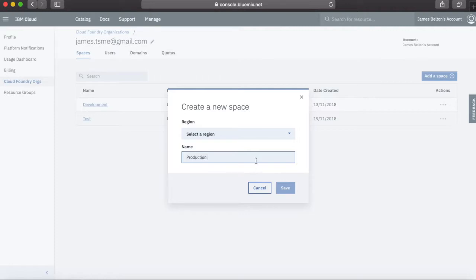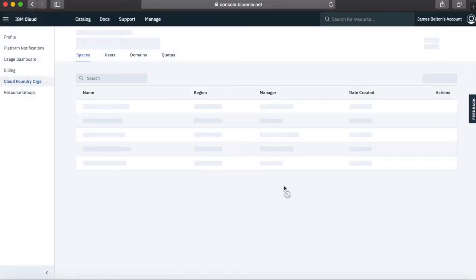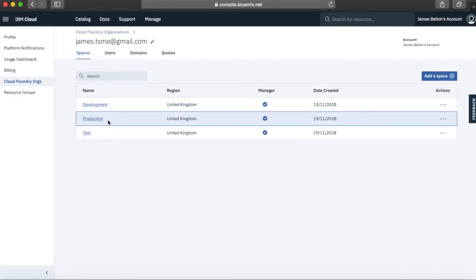Production, and again I need to just select a region for that, so we go United Kingdom and save that. So then you can see what I've actually got is my 3 spaces, so development, production and test. So let's go back one.